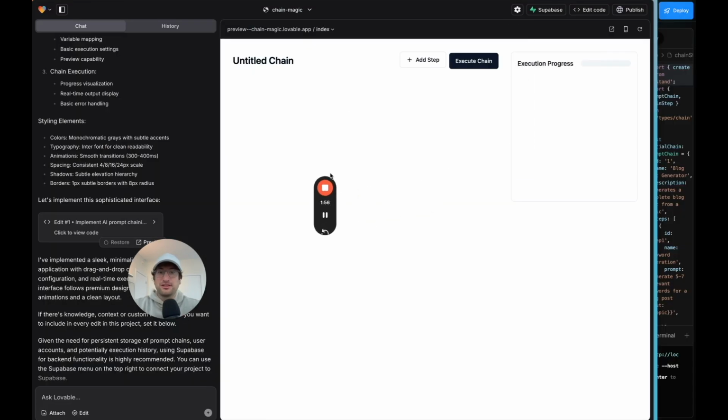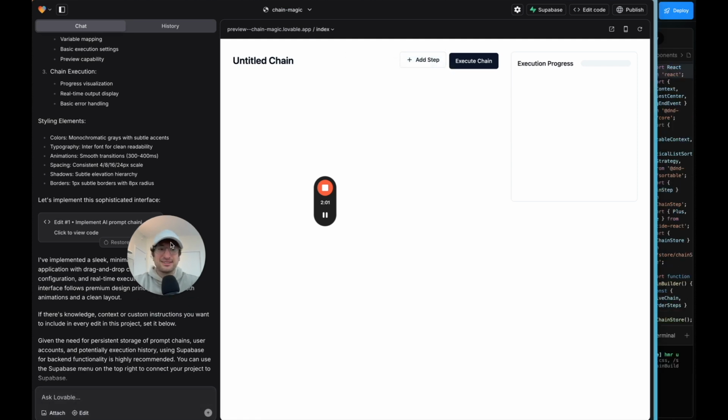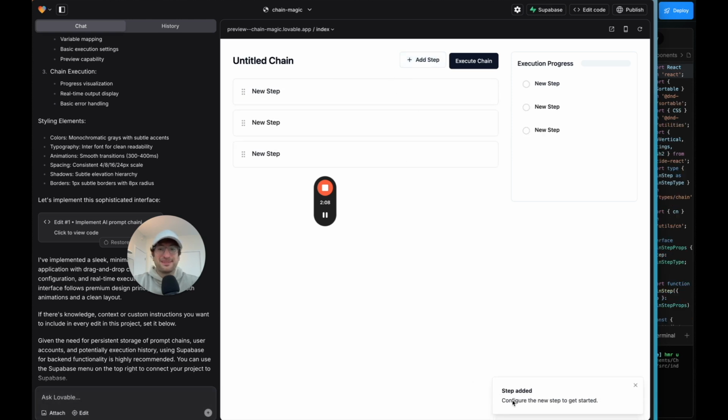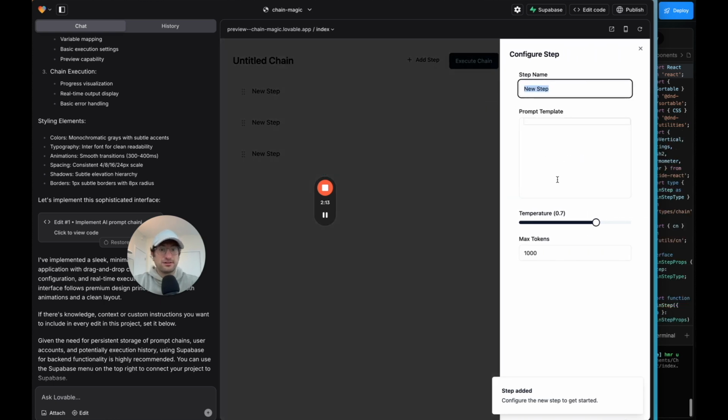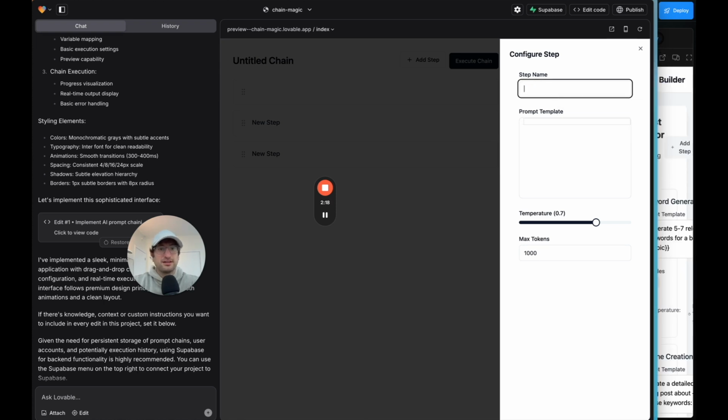So here we are within Lovable, and it looks like it gave me actually some things to do, so I can at least see if it's going to work. Let's see if I add a step. New step, it looks like I can add steps, and then it says to configure the new step to get started. So let's click configure. I don't know what, so let's say, keywords generation. I don't know what prompt template. I assume that means like the prompt. So generate keywords given the topic for SEO.